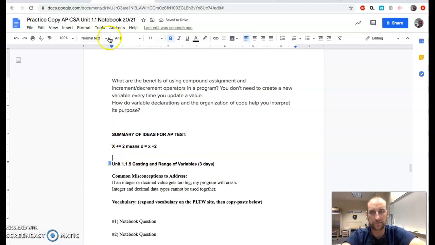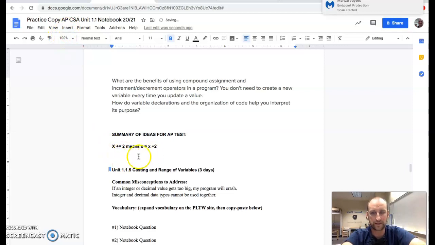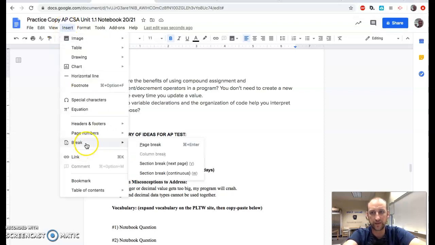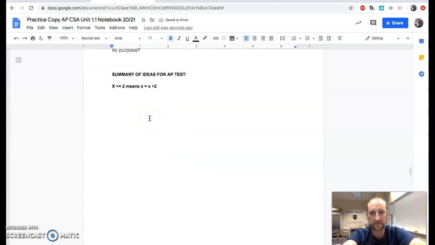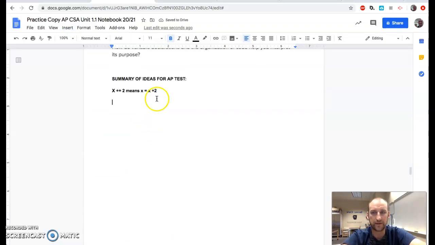And if you ever mess up a bookmark or the page divider, go up here, and I put it like this because I want every unit thing to start on a new page. Go up here to insert, break, page break, and it makes that guy jump to the next page. I'm sure that'll happen at some point. So anyway, this is for you to summarize ideas.